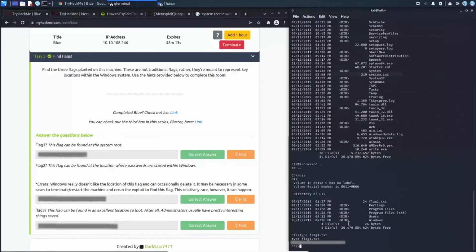Next, where is our flag 2? As you can see here, this flag can be found at the location where passwords are stored within Windows. Okay. So Windows really doesn't like the location of the file of the flag. So this is a clue. If you do a search on where we actually store the hash within files in a Windows machine, it could be found under the config folder. So if you do that, let's take a look.